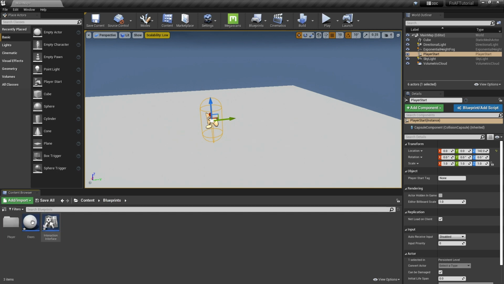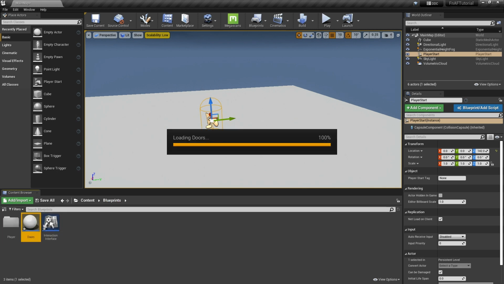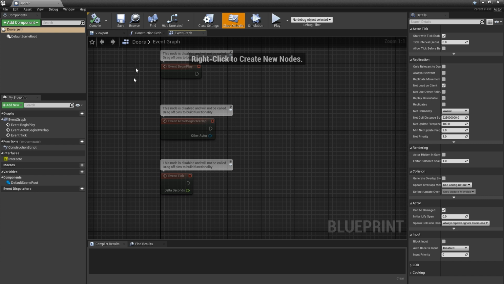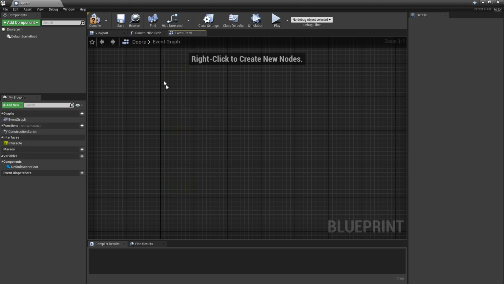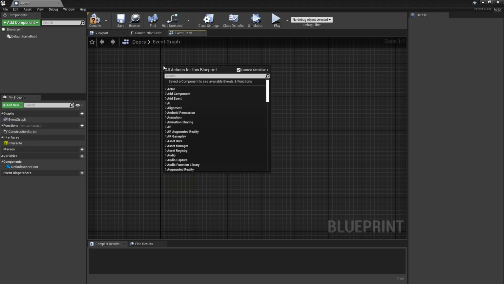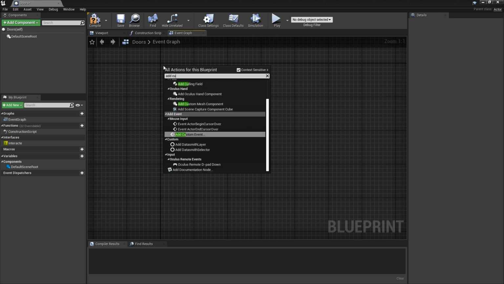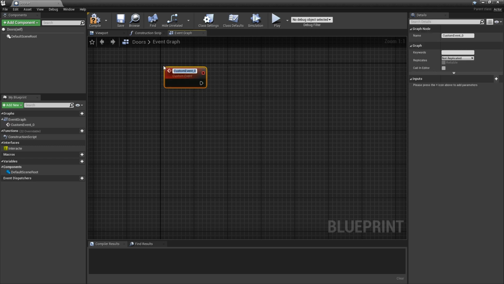So we're almost done now. Now we're going to open up the doors and delete all of these. Now you're going to create a custom event. So add custom event. We're going to name this open/close. You can name these whatever you want.